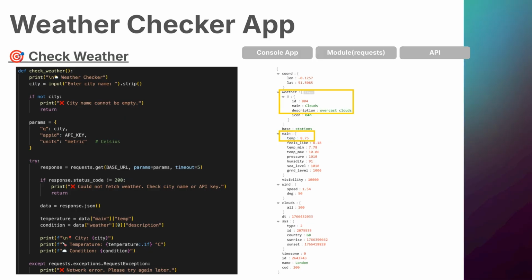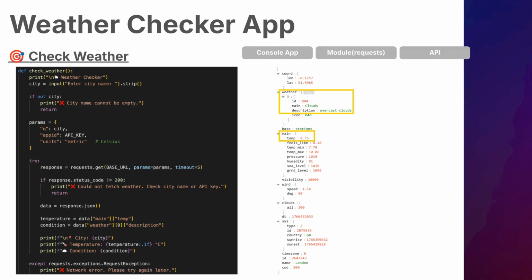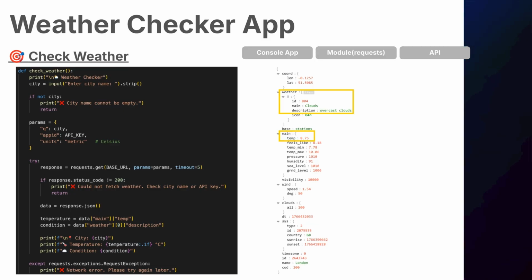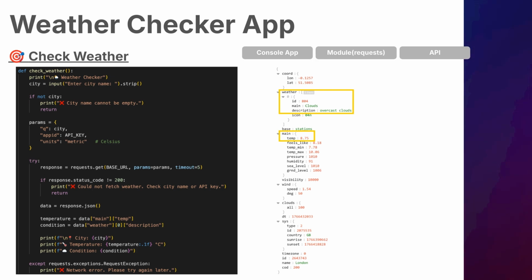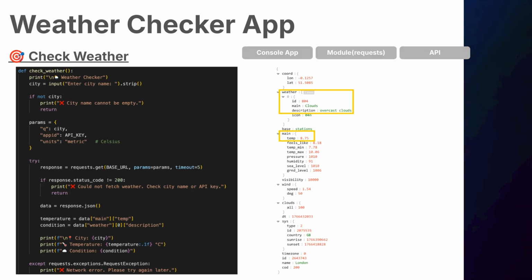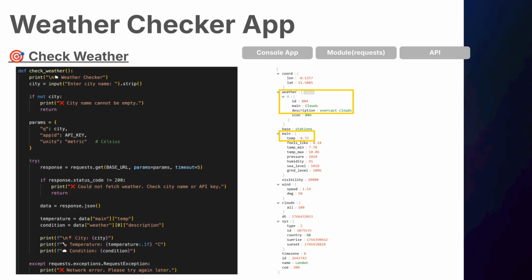When a valid response comes back, the function reads the data and pulls out only what we need. It extracts the temperature from the main weather data and the condition description from the weather section. Even though the response contains a lot of information, we focus only on the most useful parts for this app. Finally, the function displays the result in a clean and readable format. The city name, temperature, and weather condition are printed clearly, so the user can understand the output at a glance. If a network problem happens at any point, the function catches it and shows a friendly error message.